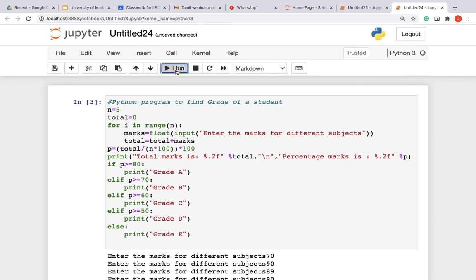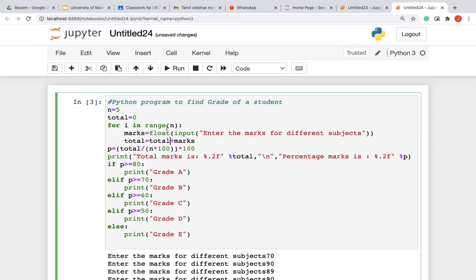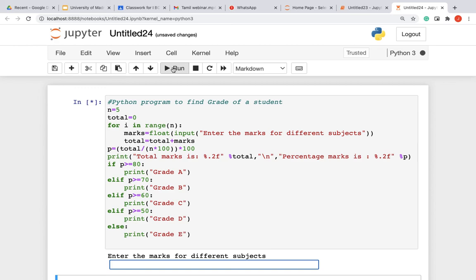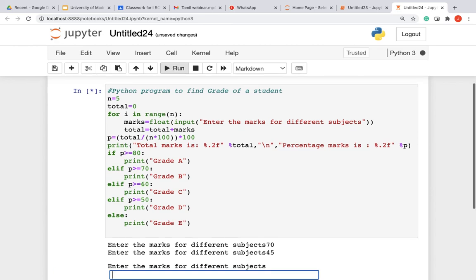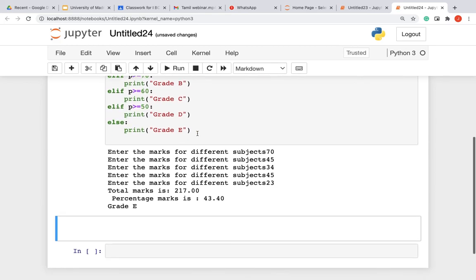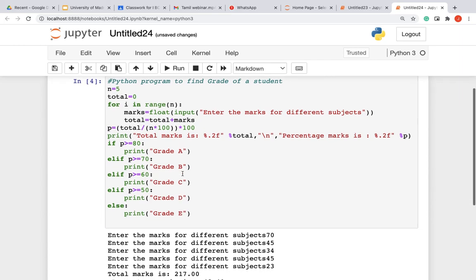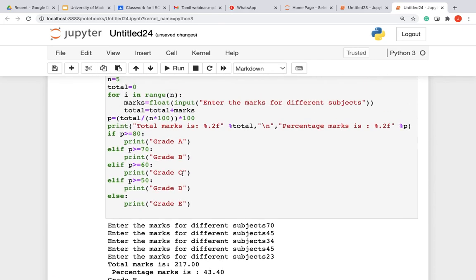Suppose I run the program again. It asks me to enter the marks for different subjects. Now we'll see that the percentage is 43. Then what is the grade? If it is less than 50, the grade is E. I think I will get the correct answer. Hope you all understand this program.